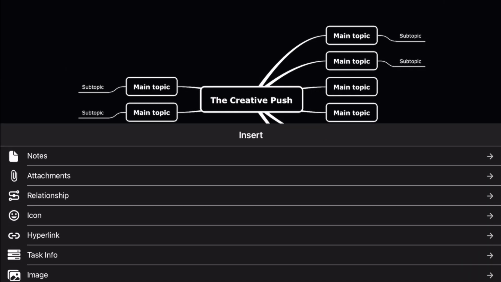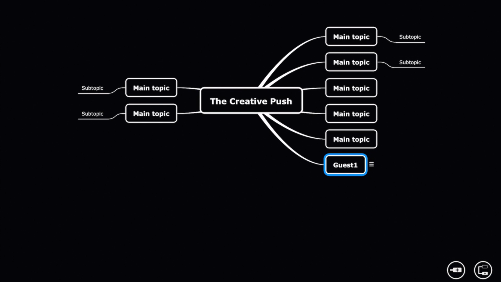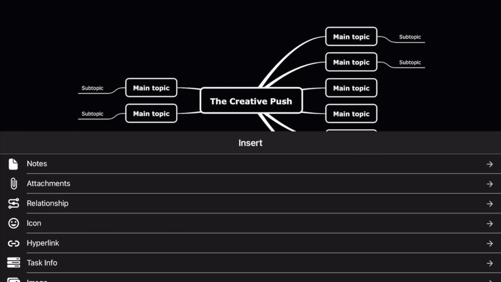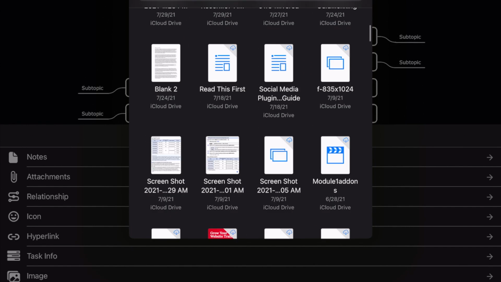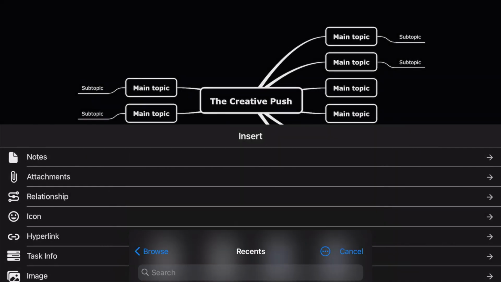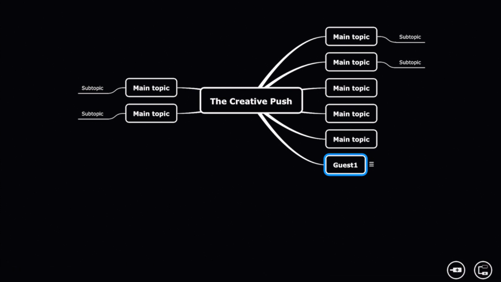You can see here there's notes, attachments, relationships. Notes, you can actually place a note in case you wanted to put some specific details for each area. You also have attachments, which you can add actual pictures, PDFs, anything like that you want to add to your mind map. And that scrolls to wherever you have it, either on your computer or your iPad. You can also choose the relationship of each item.